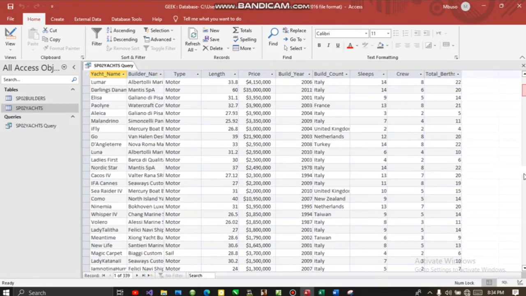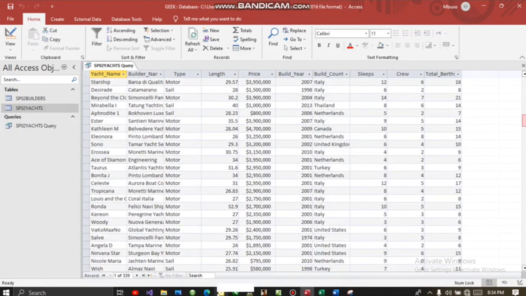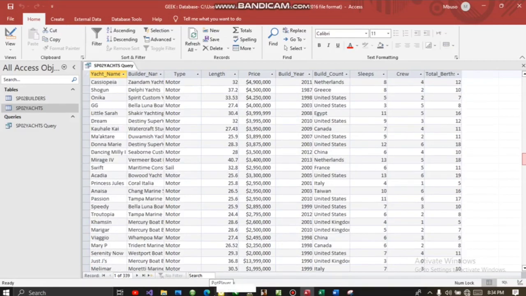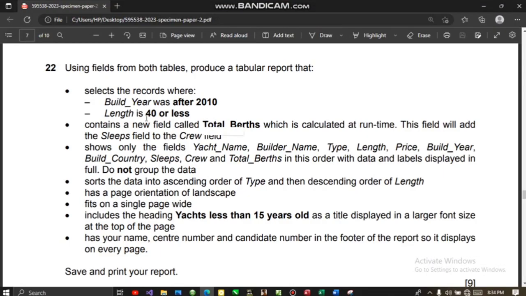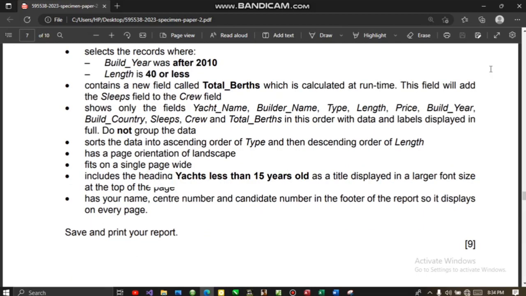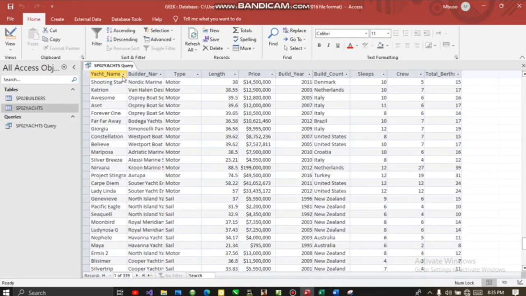So what else? Do we have another condition? Because our length is 40 or less. Do not group, put it on one page. So I guess we are done. Can we actually save this?